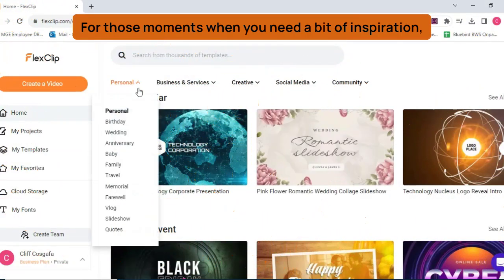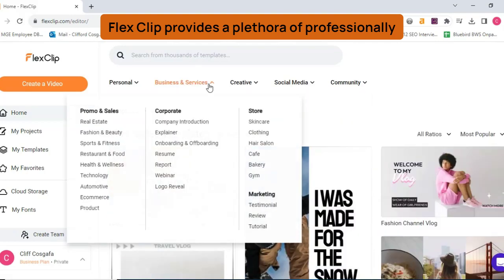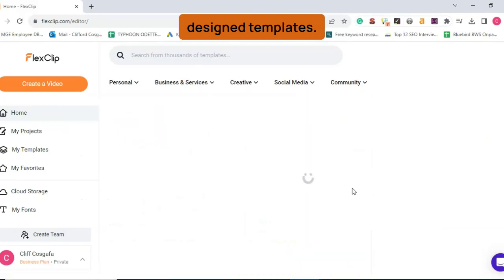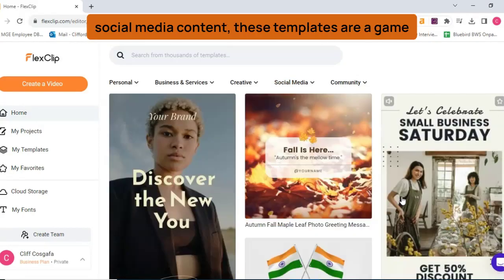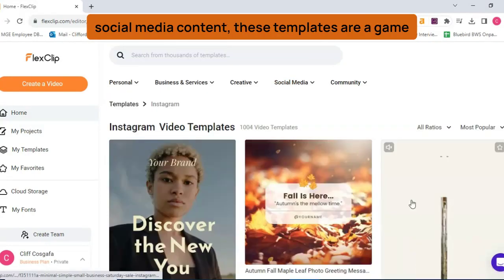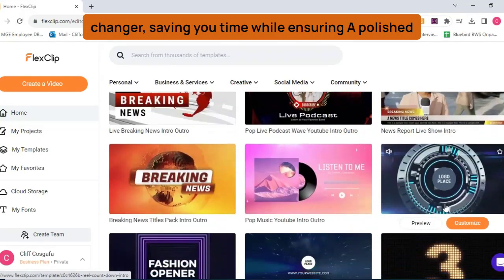For those moments when you need a bit of inspiration, Flexclip provides a plethora of professionally designed templates. Whether you're creating a vlog, promotional video, or social media content, these templates are a game changer, saving you time while ensuring a polished look.